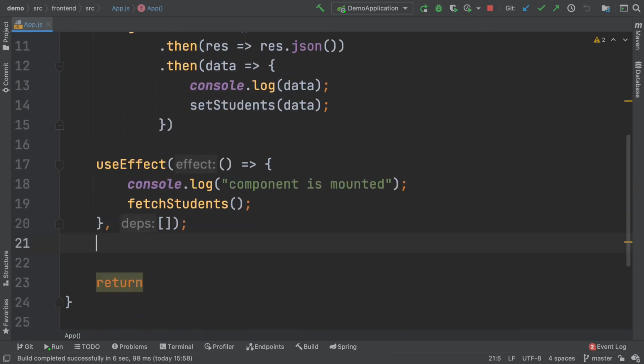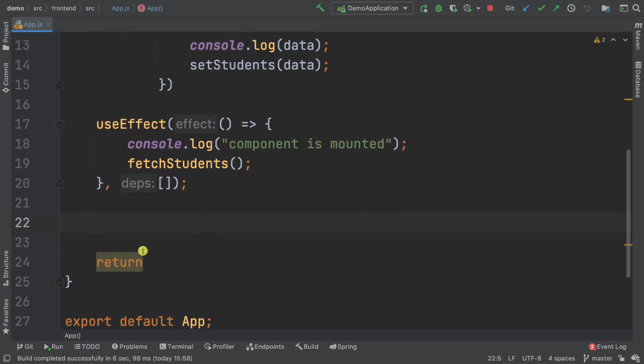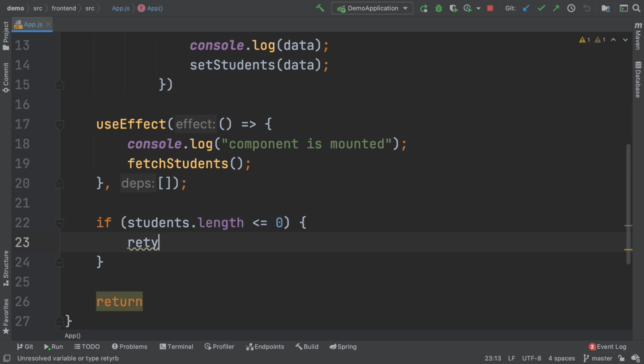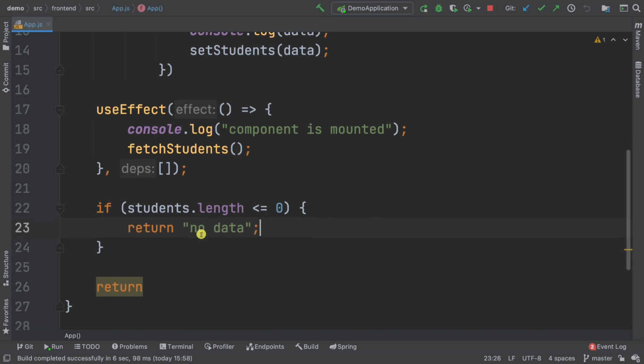Just before we actually return, I'm going to say if, and then inside I'm going to say students dot length is less than or equal to 0. If this is the case, I want to return no data. Later on we'll see how we're going to add a modal, but for now let's just say no data. So this will be the HTML that the client will see.